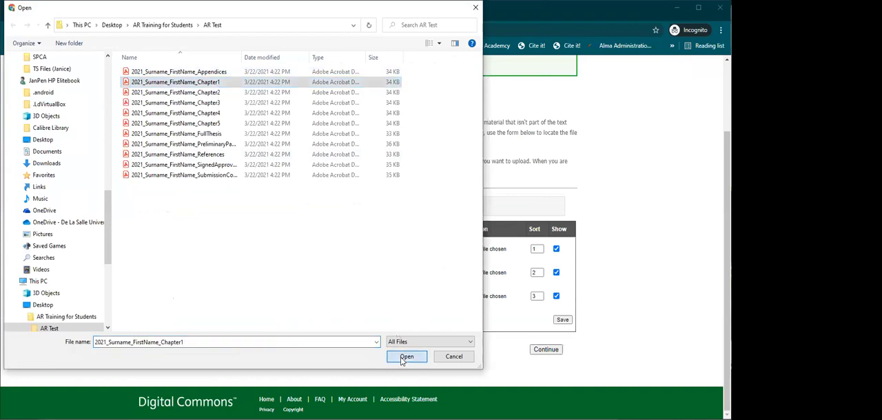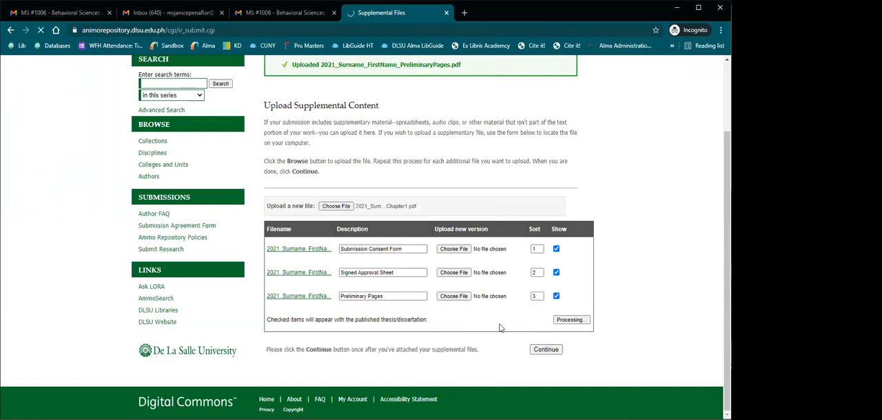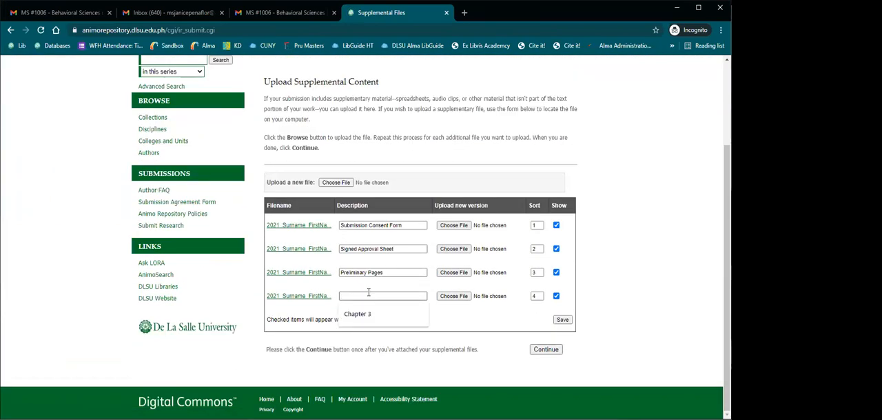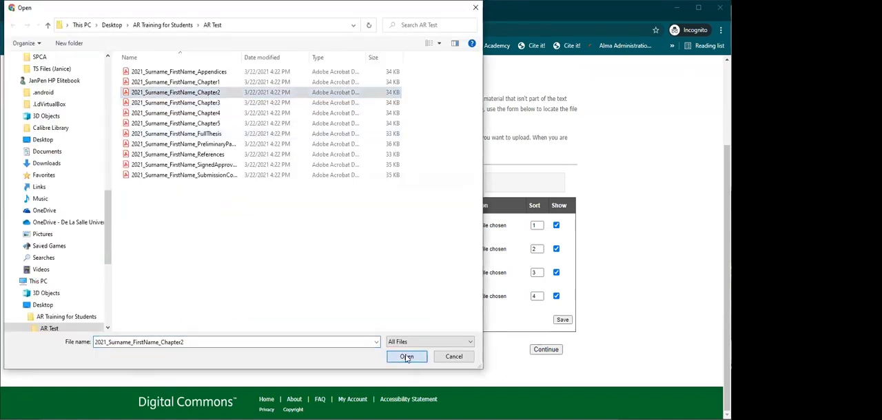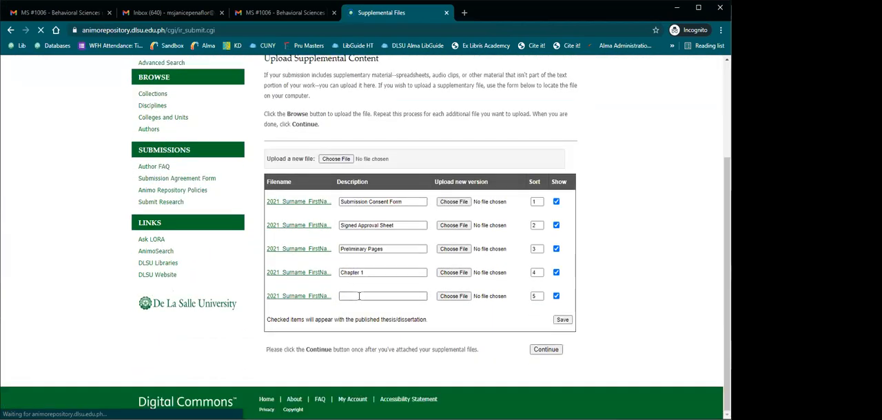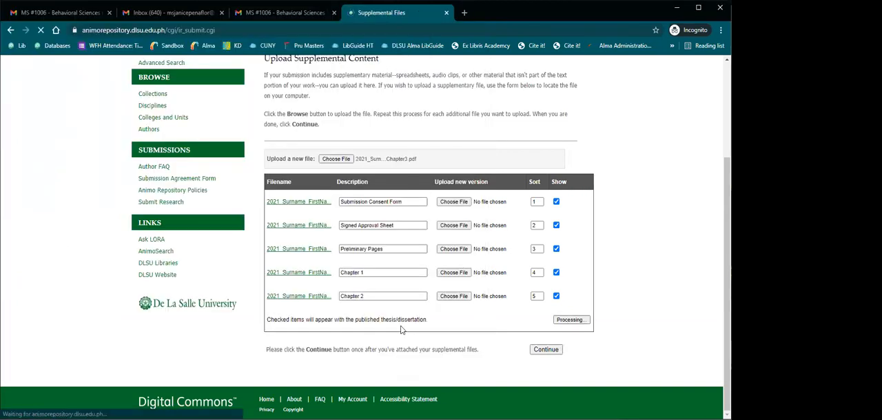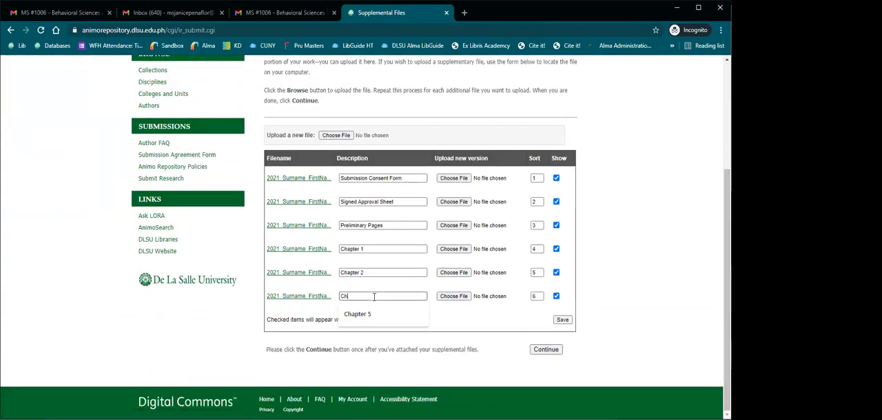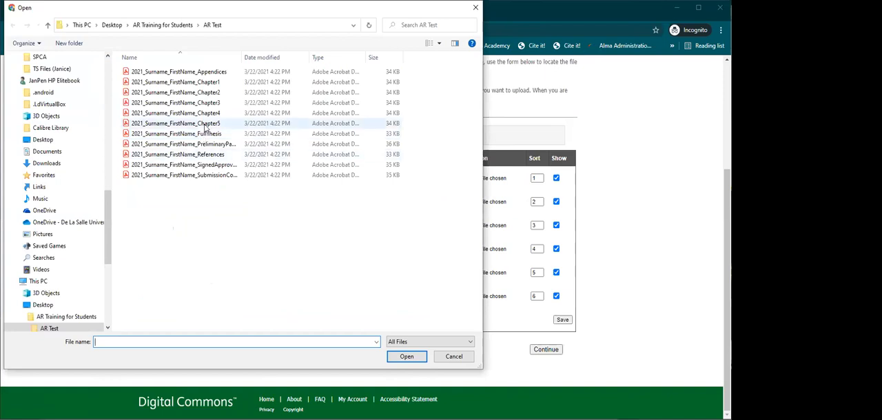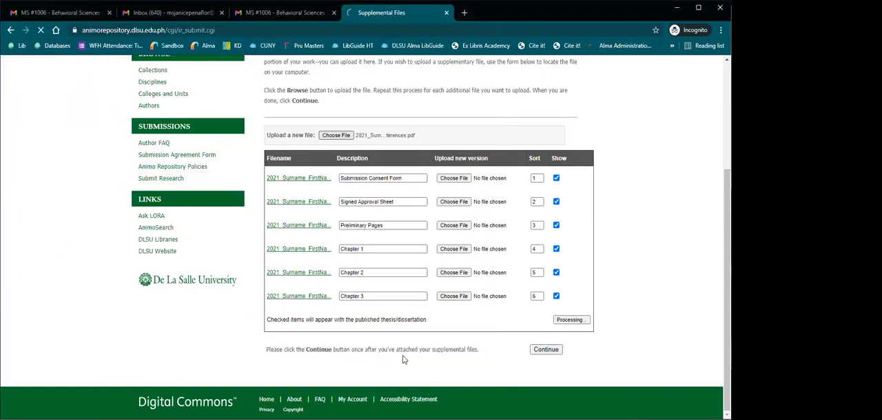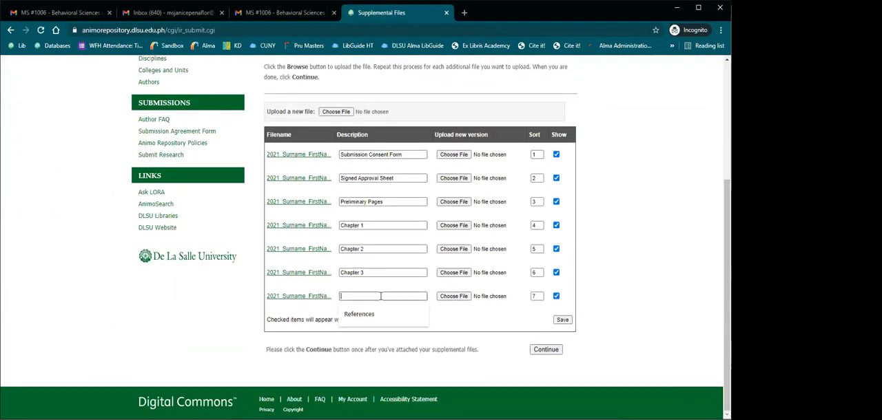Okay, now I'm ready for my chapter 1. Processing. Okay. Chapter 2 now. Again, please take note of the file naming convention that you have to follow. Say I'm done with the complete chapters. Okay, let's add the references. Now I'm going to put in the references. And of course, I have appendices.